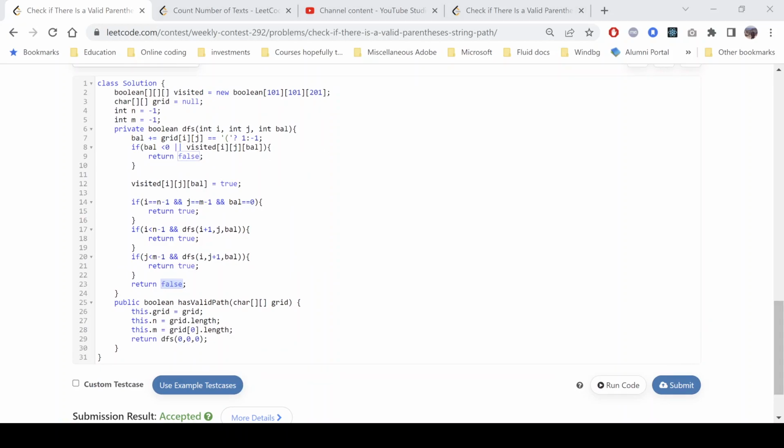The time complexity for this one will be big O of n cross m, since we are traversing each cell only once. And the space is also n cross m, times the balance dimension. Since the constraints are 100 comma 100, we have taken an array of 100 comma 100 comma 200. So this is the space taken in the solution.